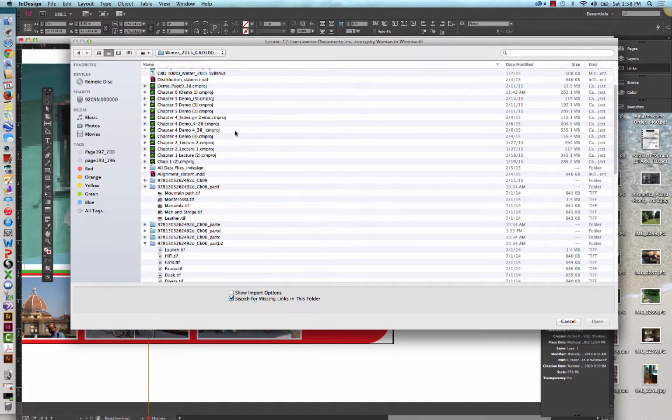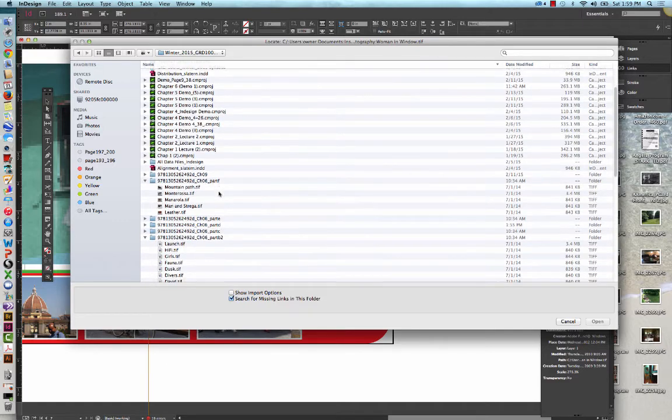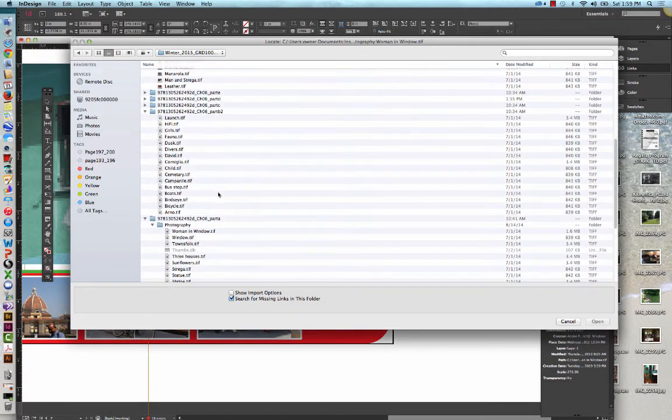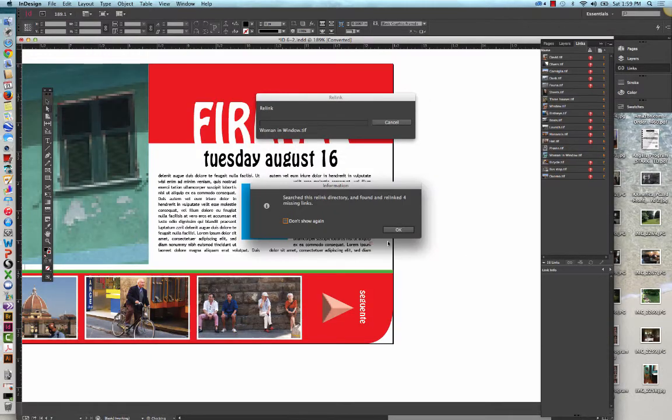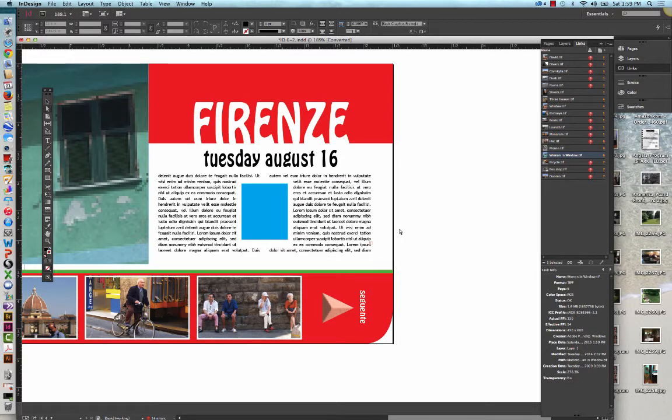We're looking for Woman in Window, and occasionally I have to look for so long and hard that I forget which one I'm looking for. You can be reminded of which link you're attempting to find up here in your status window or your file folder, whatever you call that thing. Now we're going to look for Woman in Window, and there she is, and we're going to click Open. It says it searched this relink directory and found and relinked 4 missing links, and I'm going to click OK. You'll see that there are still some in there that are not relinked.